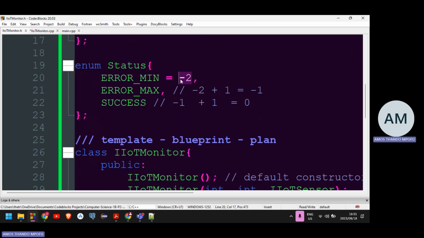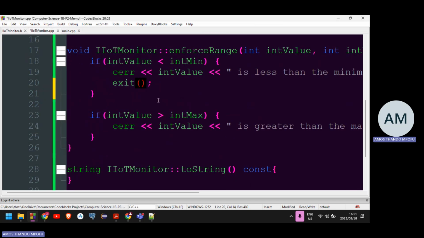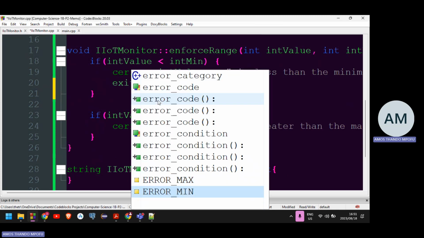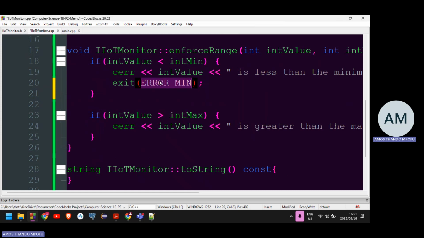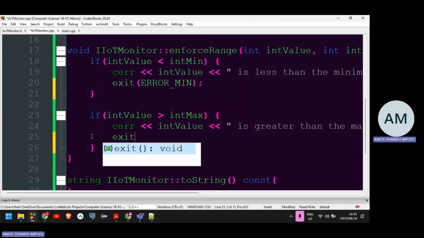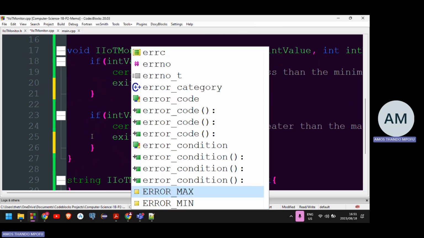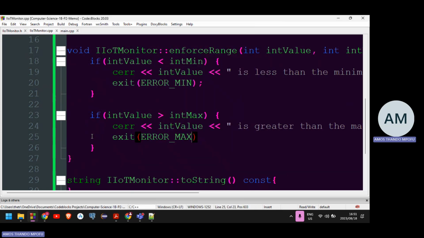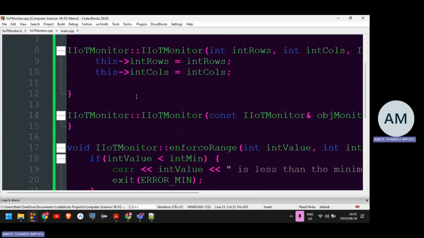That's fine. So you can combine and just say error range. But I'm just going to use error min and error max so that we know which one is for the maximum and which one is for the minimum error. So I'm going to pass error min there, and then I'm going to say exit, and then I'm going to pass error max. And then I'm done with my enforce range function.